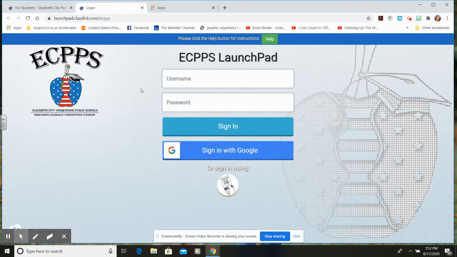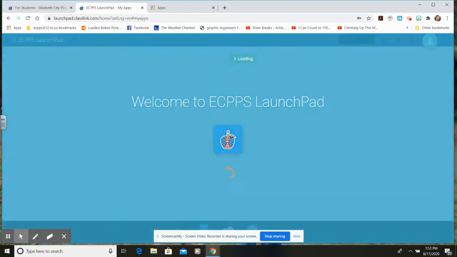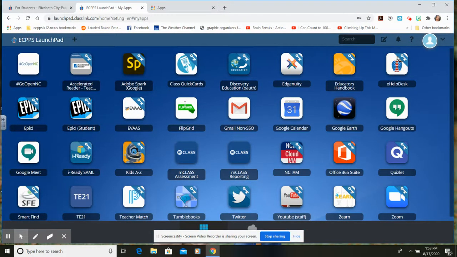When your student logs on to their Chromebook, they will come up to the Launchpad. This is where they put in their student number and their password, just the number to get into Launchpad, and then their password that they have. Once they sign in, it will take them to the screen with their apps. The app that they're going to click on next is the NC Cloud IM app. So they'll click on that.